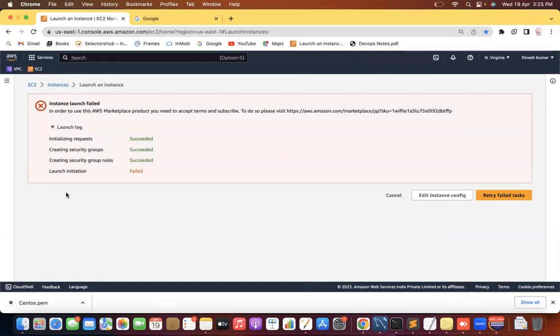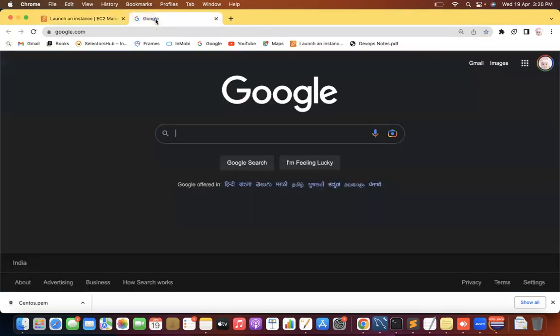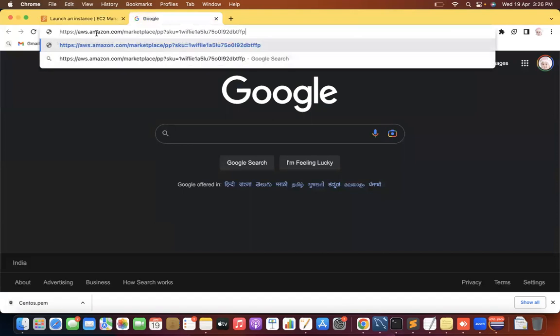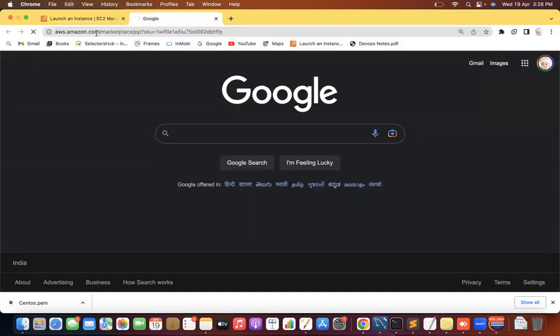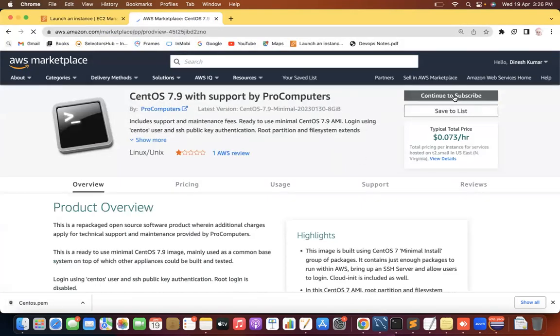Now you can see an error, right? Because we use the CentOS machine. This CentOS AMI requires some subscription. So you have to subscribe to this one because it's a paid version, right? Let me put it here and press enter. It will ask you to subscribe.